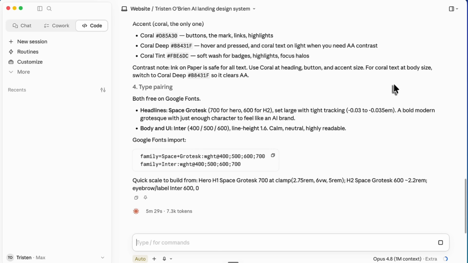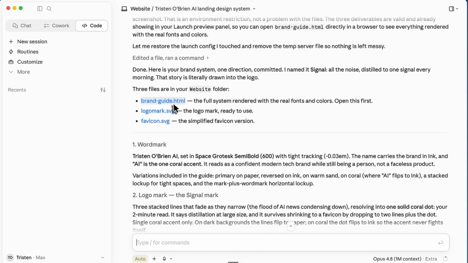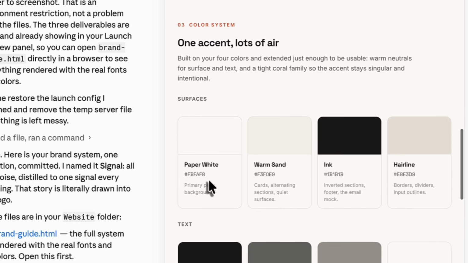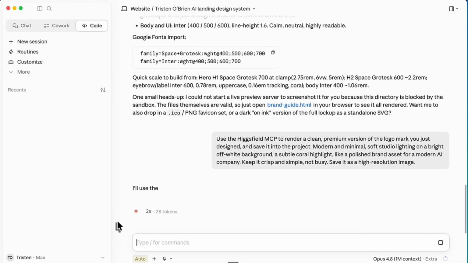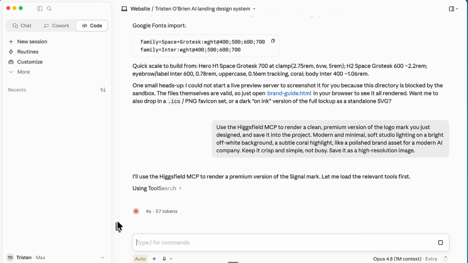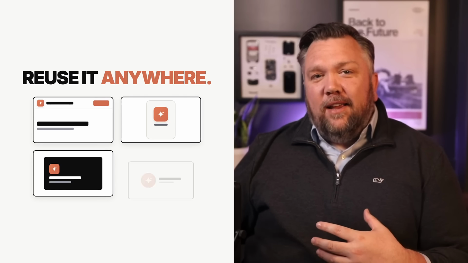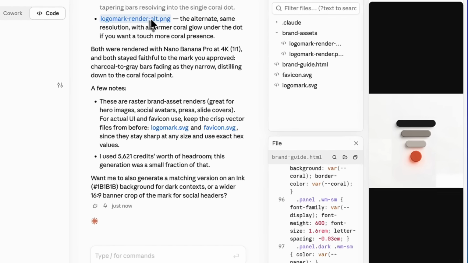And after 5 minutes, let's take a look at what it came back with. Okay, so it's given me everything that I've asked for as I scroll down here. I see my colors, I see my font, I see a little bit of a logo. I'm having Higgsfield take a look at that logo that it created, and it's turning it into something that looks a little bit more premium, right? I want to give it some depth. I want it to have cinematic lighting. And I want to drop it right into the project folder so I can look at it and reuse it whenever I want. And after about 7 minutes here, it created my logo.